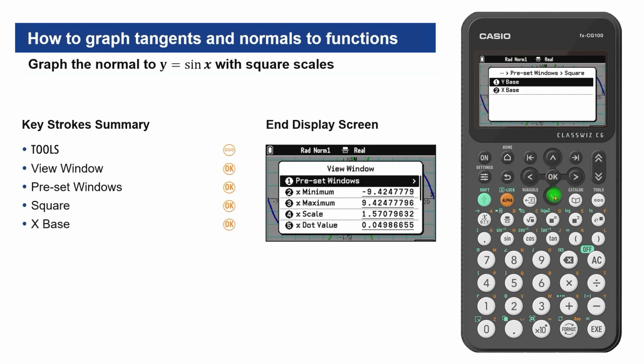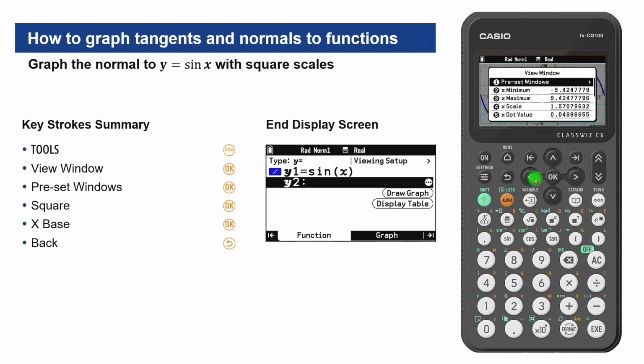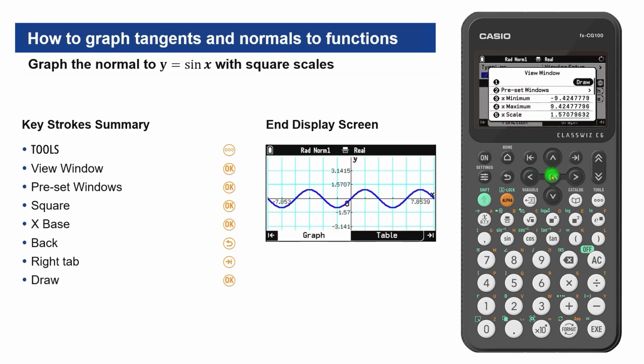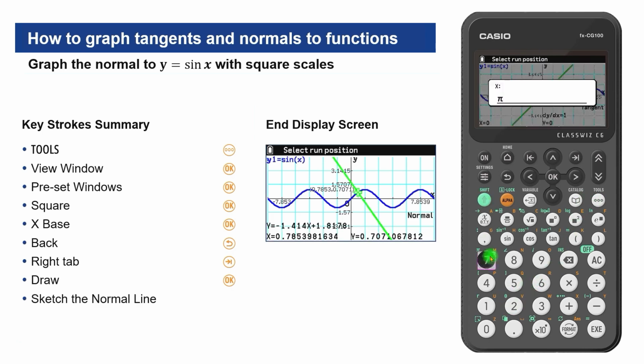Select X base to return to the View Window pop-up. Close it with Back and redraw. The scales now have a 1:1 ratio and the normal will be sketched perpendicular to the tangent line.